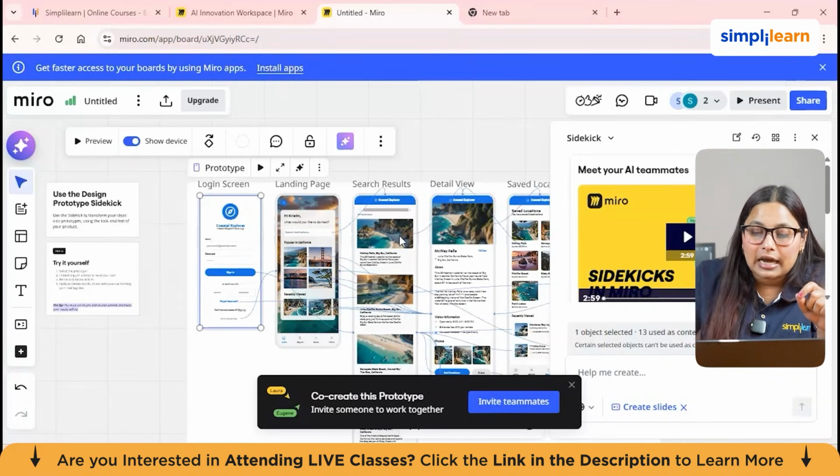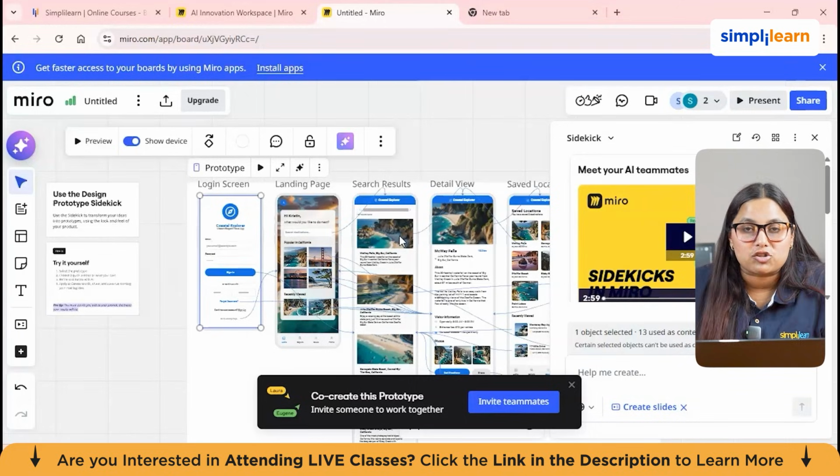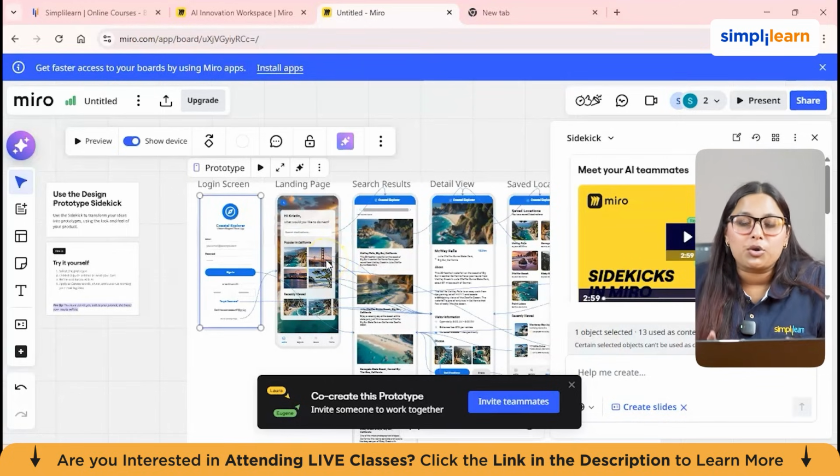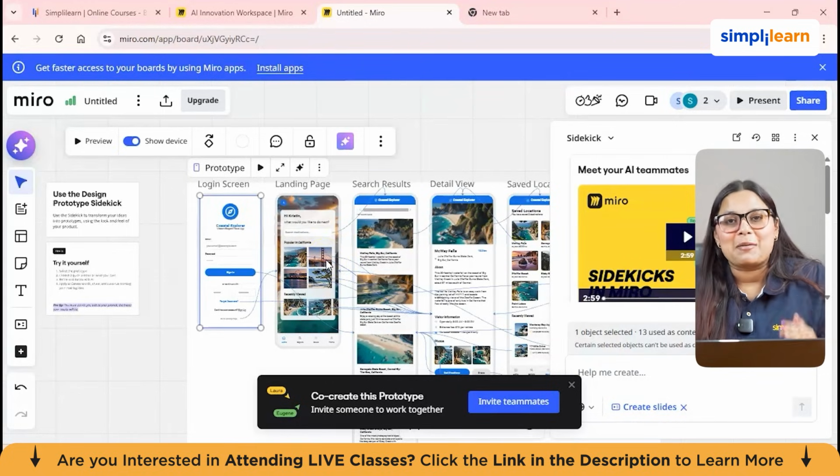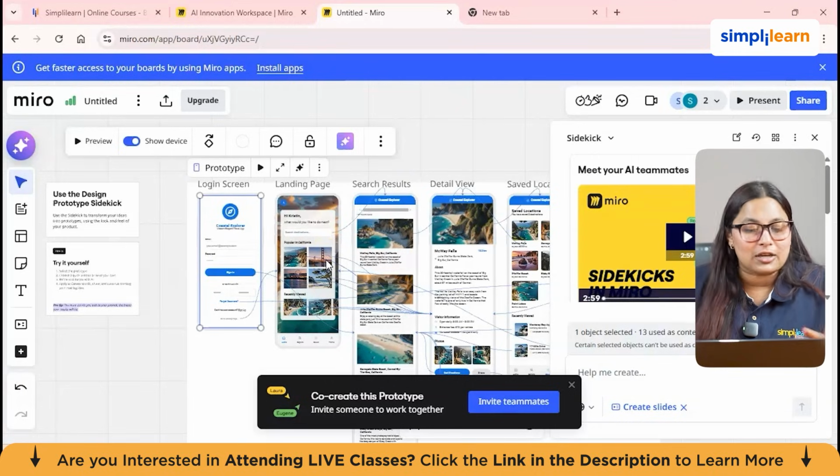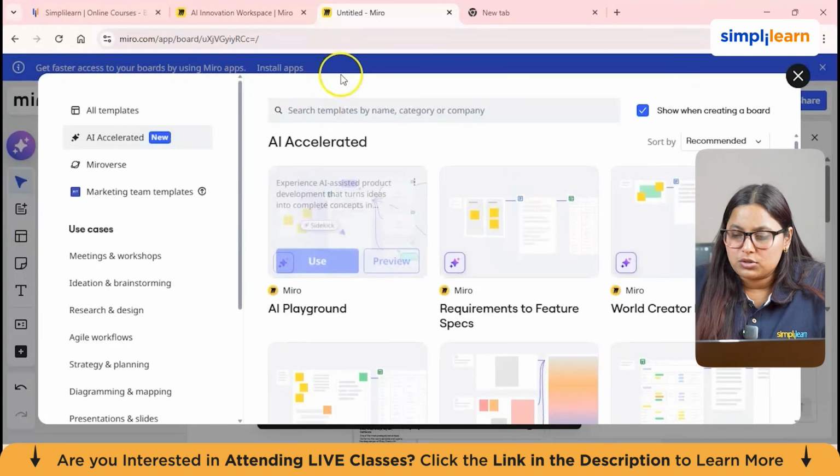We can create the entire prototype here on the same page and show and pitch to the investors. So this is a very small example of how you can use these templates. There are multiple templates like this. You can choose any one of these and you can move ahead. So here in the templates option, you can check it out.